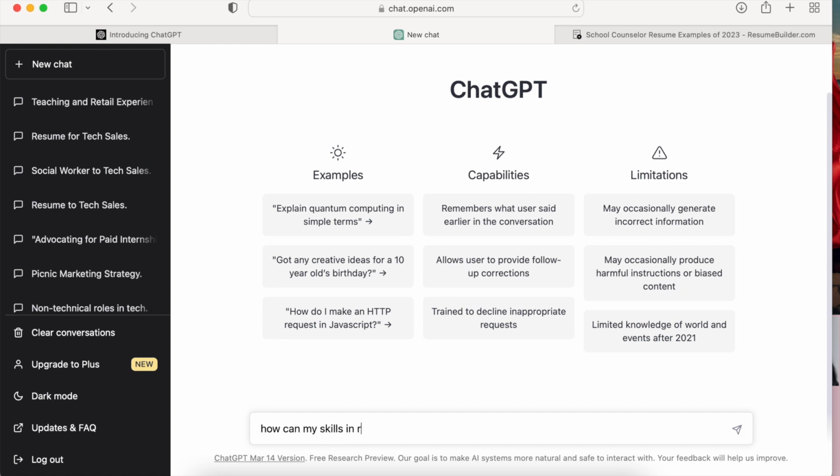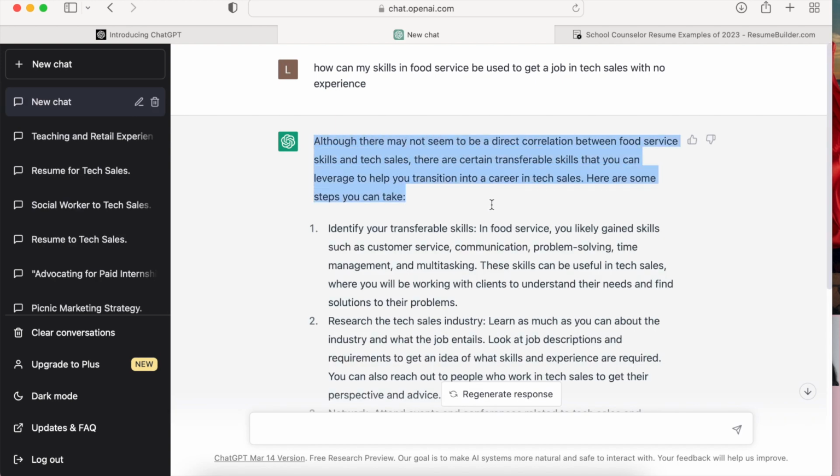And ChatGPT is funny because it low key could give you advice. In this section, I'm going to ask how a person's skills in food service can be used as an SDR or BDR or tech sales role. So it says, how can my skills in food service be used to get a job in tech sales without any experience? ChatGPT is actually going to give you some feedback and some answers.